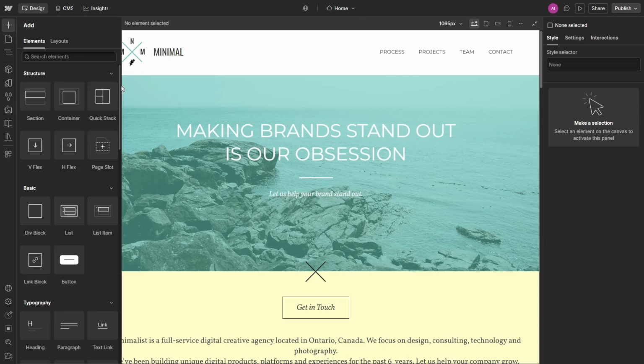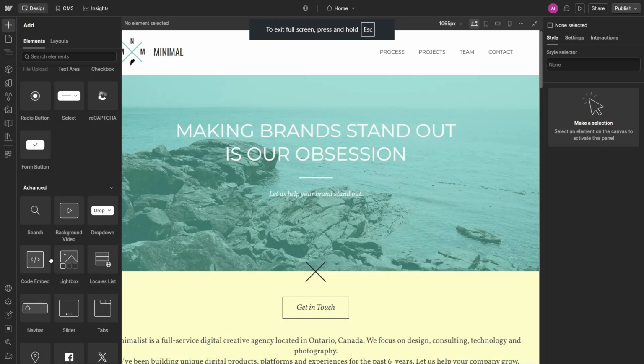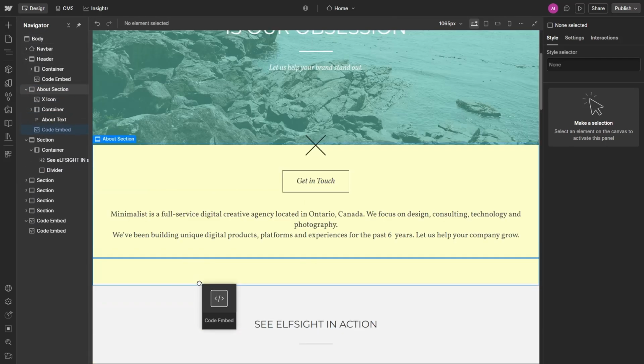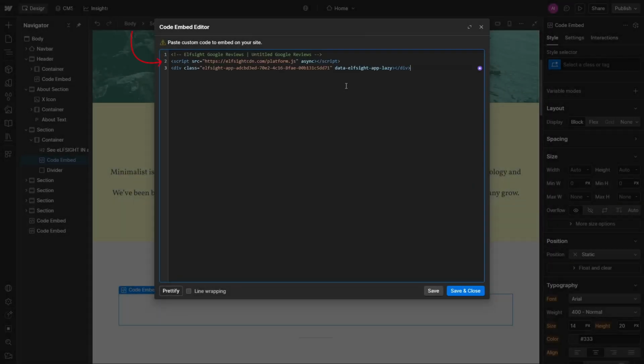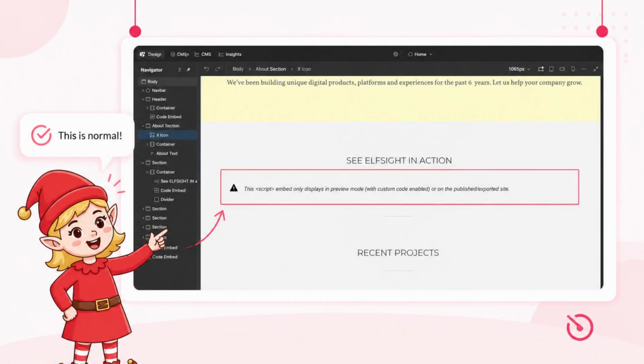Hit the plus icon and find the code embed element under the Advanced section. Drag and drop it to the place where you'd like the widget to appear. Paste your widget installation code into the opened code editor window and click Save and Close. Don't worry if the widget is not visible in the Webflow editor. It's expected behavior. The widget will only appear in preview mode with custom code enabled or on the published site.